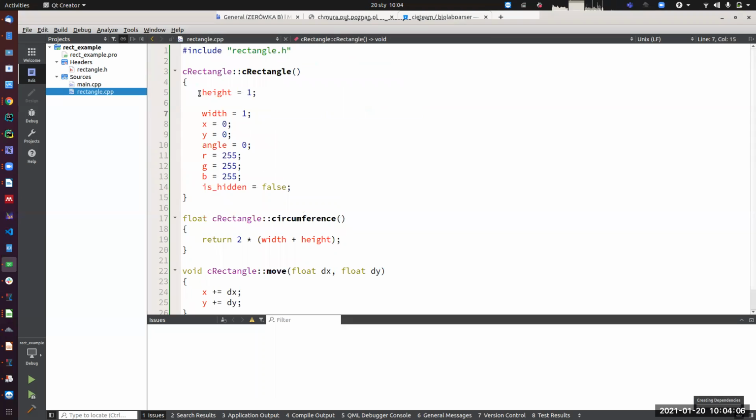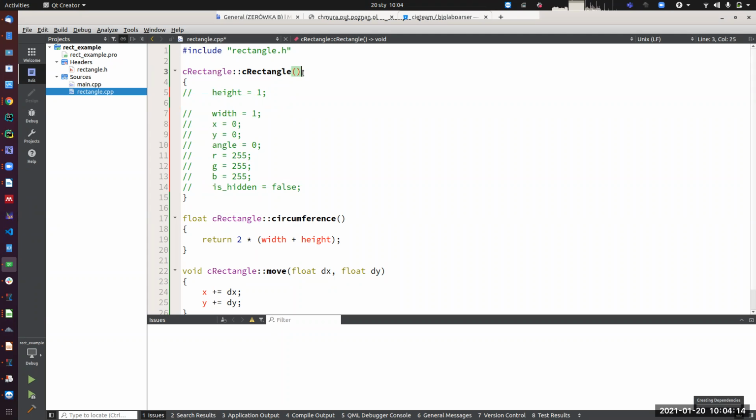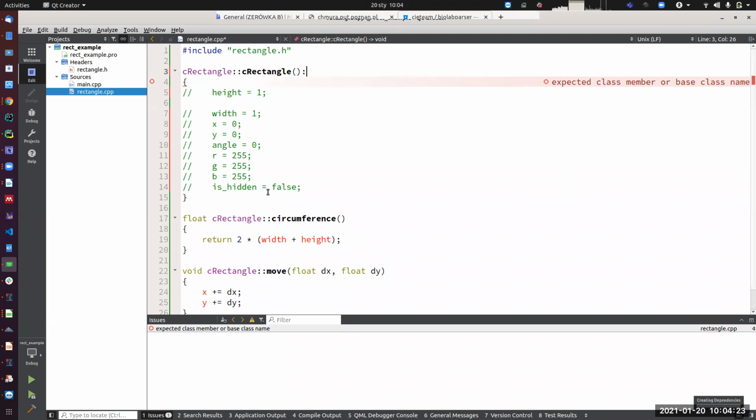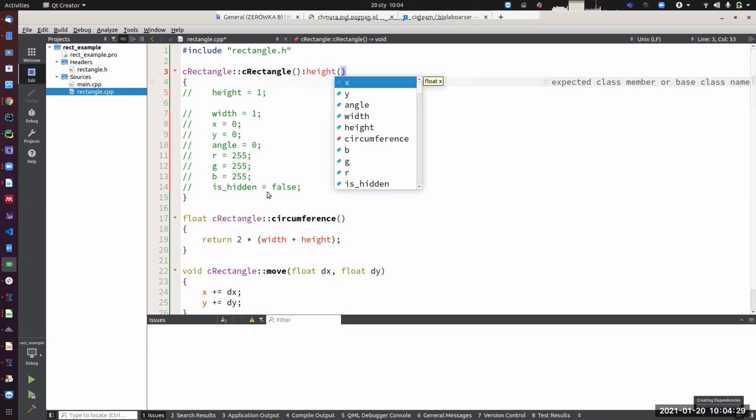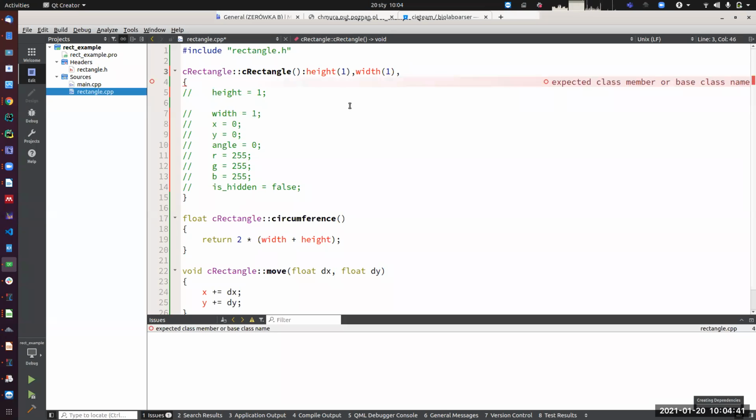But properly, it should be defined quite different. The attributes should be defined on the initialization list. So the initialization list is something like that. I have to mention the attributes here on the list, and for every attribute I should define the value. Yeah?